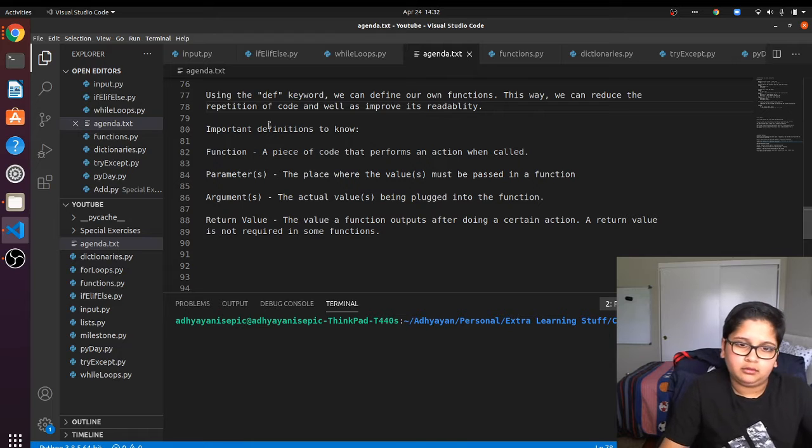Now, the return value: the value a function outputs after doing a certain action. A return value is not required in some functions, which I'll show you. Some functions just do an action, they don't return anything. But some functions do return something, where you have to store it somewhere, like in a variable, or print it.